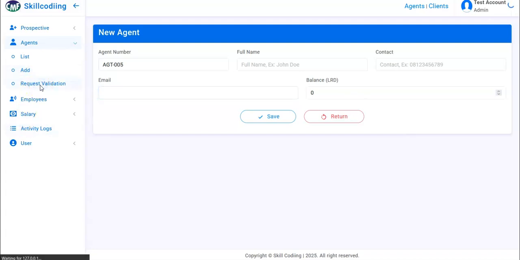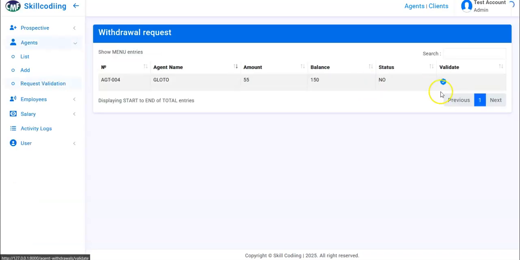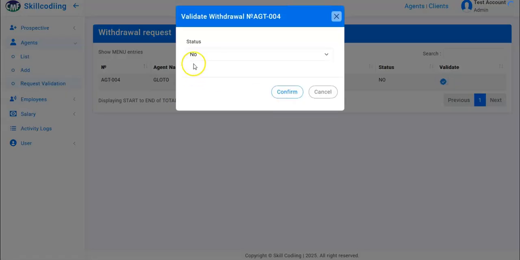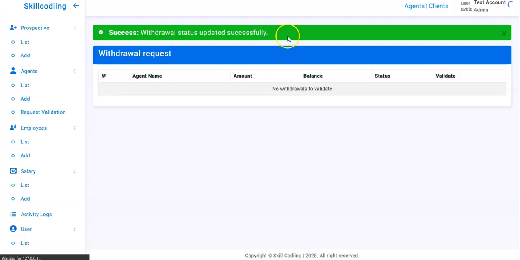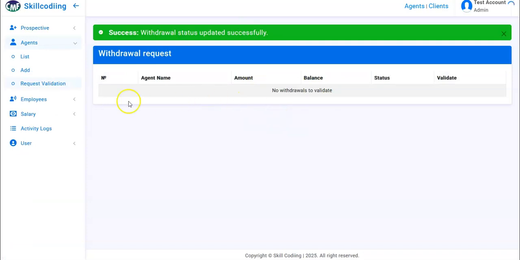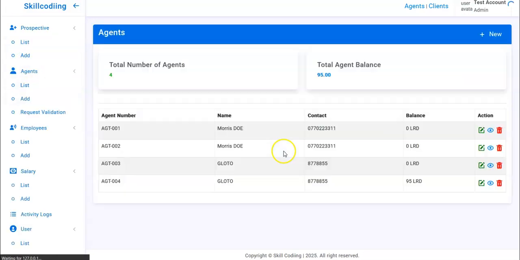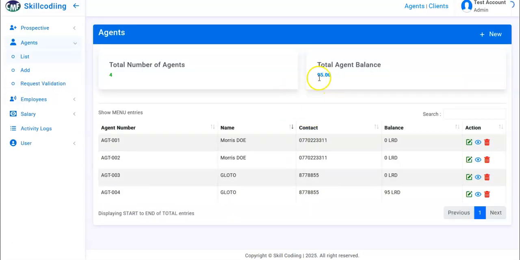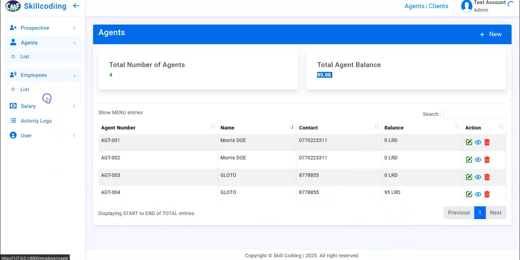We can request validation. If agent want to collect their money, they can send in a request from their agent account. We can come here and we click like this, and we can approve. You can approve it, or we don't approve it. Once we approve it, the agent will be able to have that deducted in their account. Now, if I come back to agent account, okay, so we only have this amount, 95 cents. So the agent withdrew some amount. We have employee. I think there is no changes here.